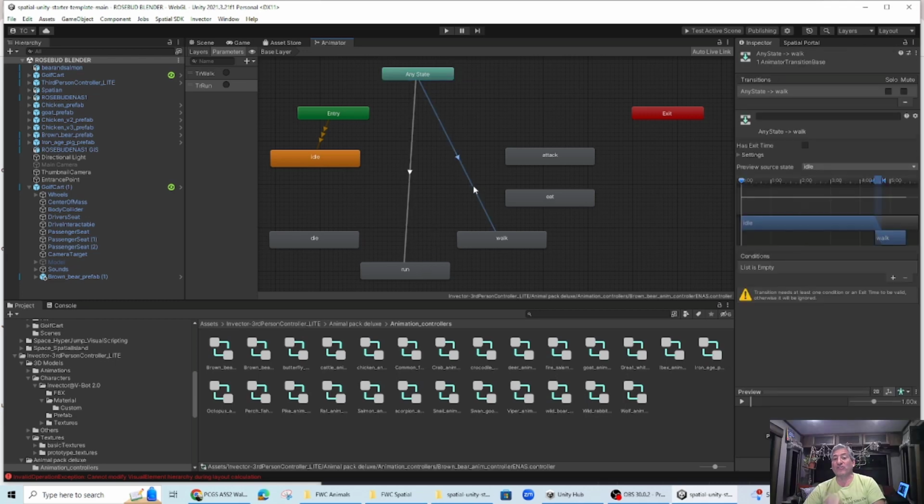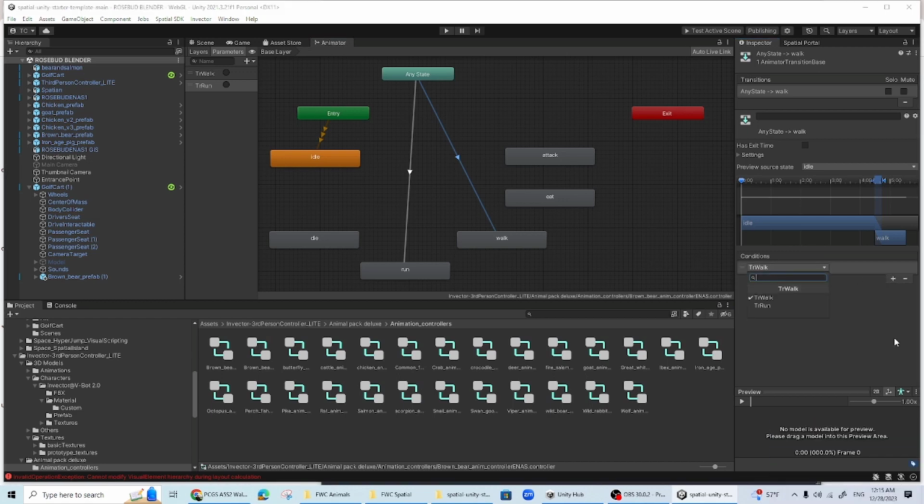Now click on the transition line for each and make sure to add condition. That's the key. Add condition with the plus sign, and select the transition trigger that's appropriate from the drop-down. TR Walk for the walking condition, and TR Run for the running condition.